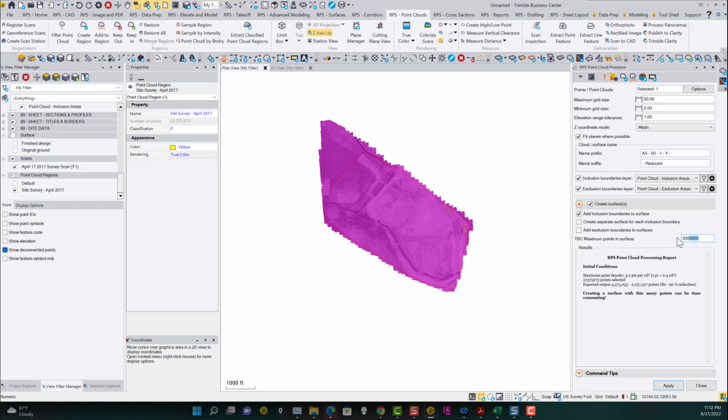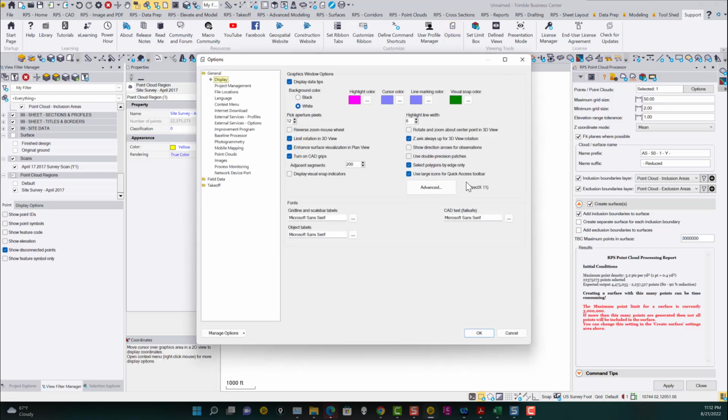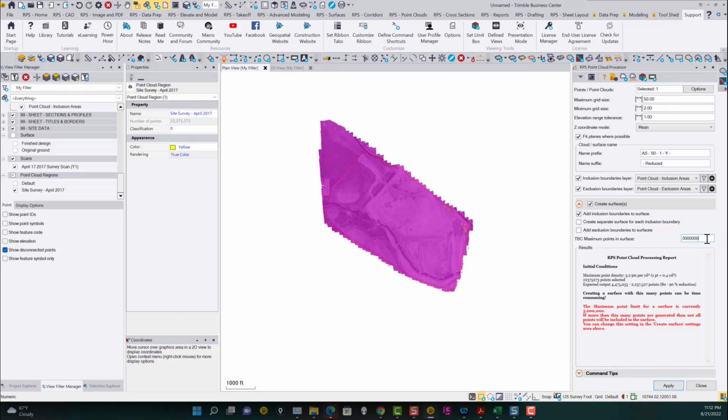Now this number here is the same as the number that can be found in support options and point clouds here. Now we actually read this number, which is what this is being displayed as, but when we override it here to some new value, it doesn't change the master value, it just changes it for this particular processing.